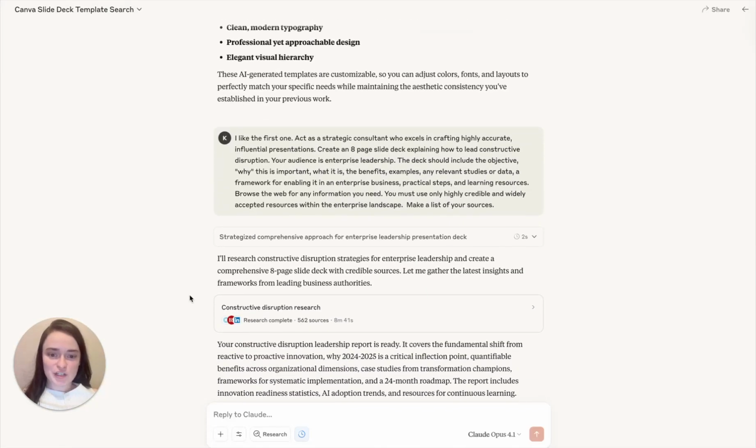Act as a strategic consultant who excels in crafting highly accurate, influential presentations. Create an 8-page slide deck explaining how to lead constructive disruption. Your audience is enterprise leadership. The deck should include the objective, why this is important, what it is, the benefits, examples, other relevant studies or data, a framework for enabling it in an enterprise business, practical steps, and learning resources.